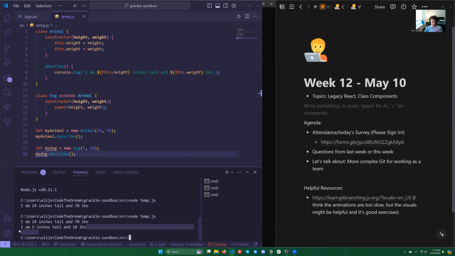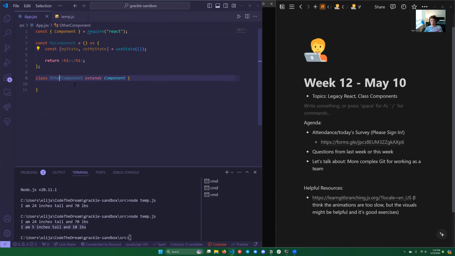Cool. So this also works. This is a dog. It inherits all of the content of its parent, which includes its methods. And then we can call those methods because they are also a part of dog since we inherited them. So that's inheritance, high level, again. And so that's what's happening here.